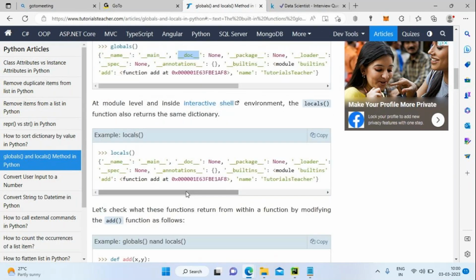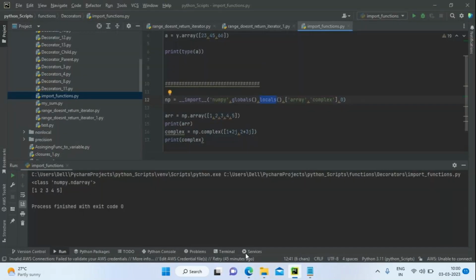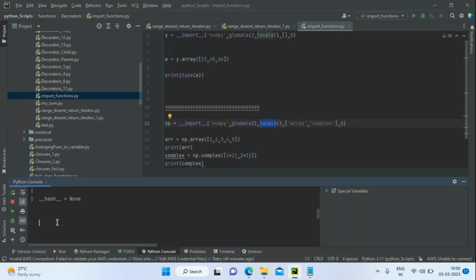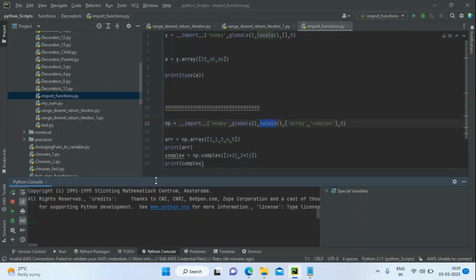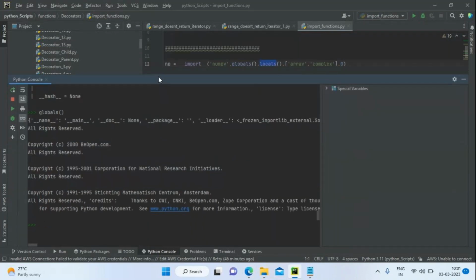Now you can use your Python interactive shell. The Python console is there, right? You can open the Python console and type globals. Now it's showing whichever identifiers have global access: documentation strings, and if you want to get the class name, you can give dunder name, main method, and package. These are global access.